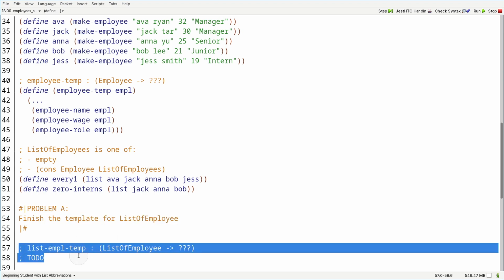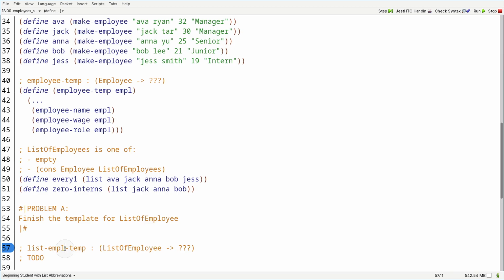So here it is right here. We have the signature list of employee temp, right? EMPL, it's short for employee. Dash temp is short for template. Consumes a list of employee and produces, we don't know yet, because this is just a template and it's just laying out a good foundation and scaffolding, all right?